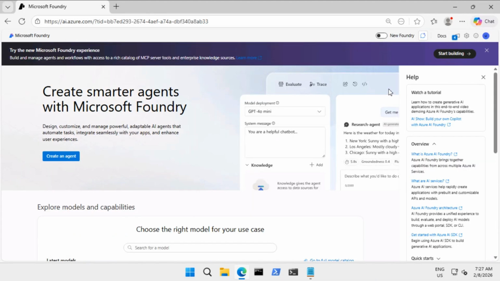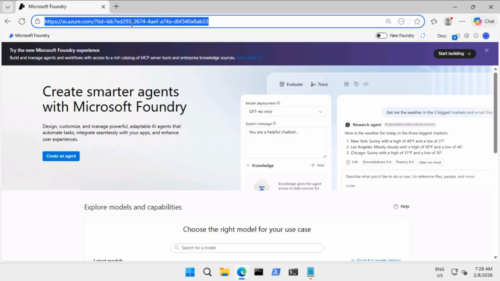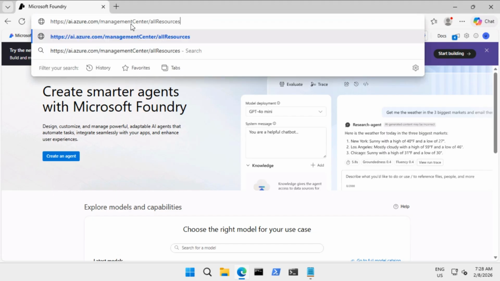So I have successfully logged into ai.azure.com using my Azure credentials. This is how the homepage looks after we have logged in. I will close any unnecessary tips and tricks panels. Now we have to navigate to a section called management center / all resources. I have copied the direct URL for that section, so I'm just going to paste it. That is ai.azure.com/management center/all resources.